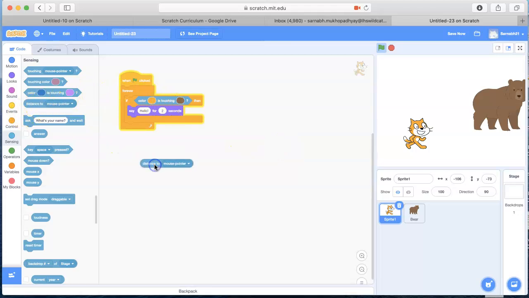Now let's move on. The distance to mouse pointer block just returns the distance from the cat to the specific thing that's mentioned here. Like, you can choose bear and then click on it. It's going to say the distance is 283 point something, and that is it.